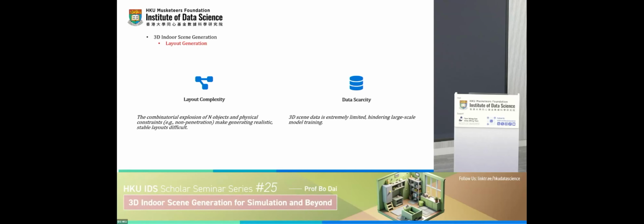The challenges of layout generation: the first one is the complexity of layout. A scene can contain many objects, and also physical constraints. This makes the whole solution space very, very large. And the second challenge is data scarcity, because I think we all know 3D data is significantly fewer than the amount of available images and videos.